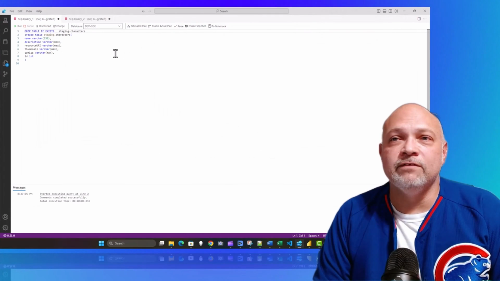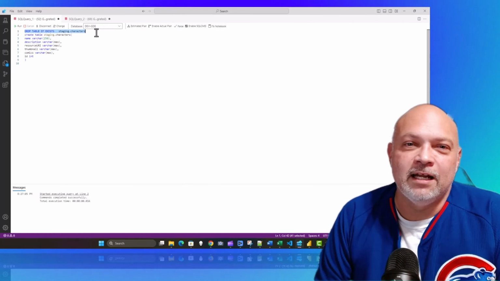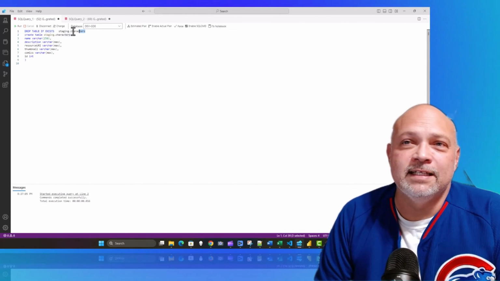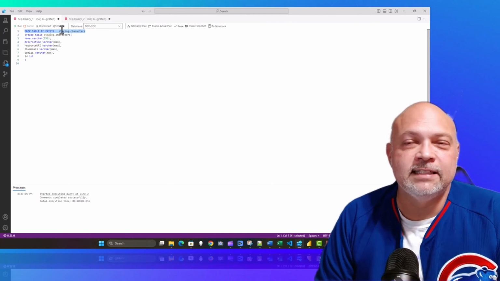So let's go over to Azure Data Studio where we're going to create a table. I have a line up here that says drop table if exists. So basically this is going to drop my existing table from where I was doing some testing. We're going to create a table.